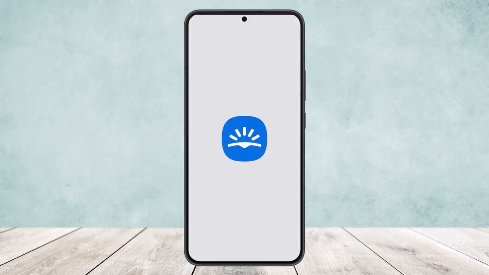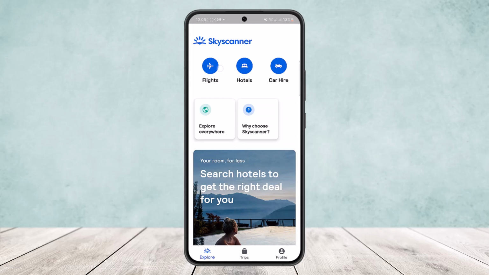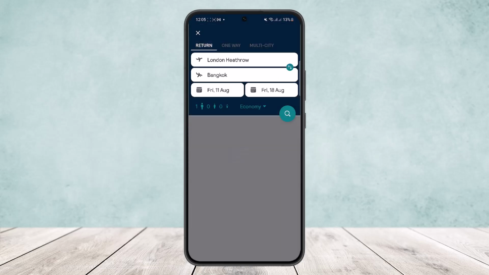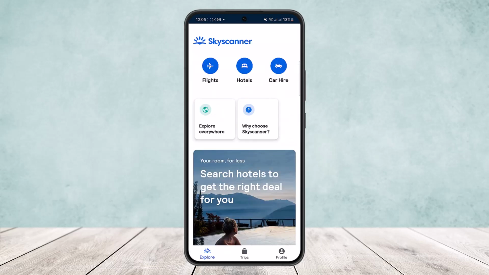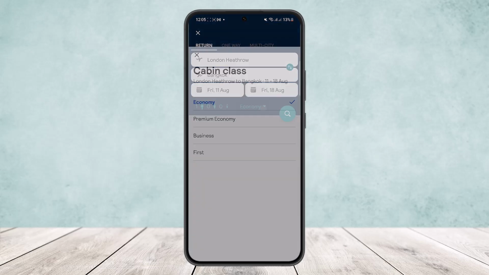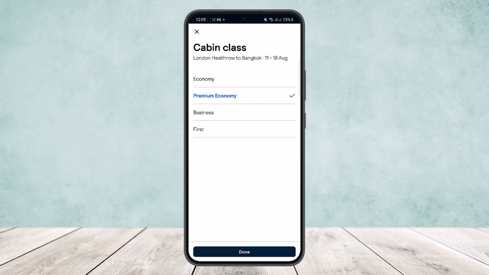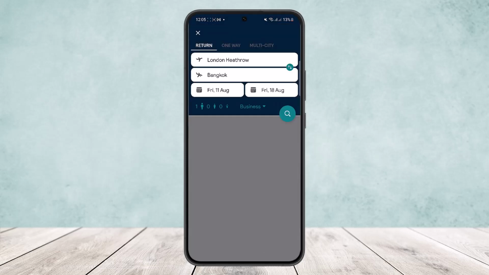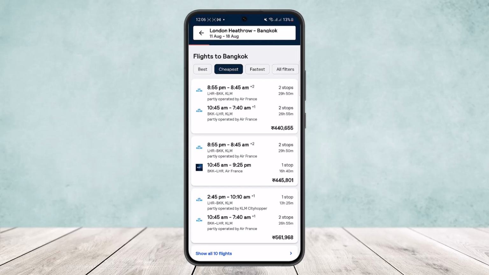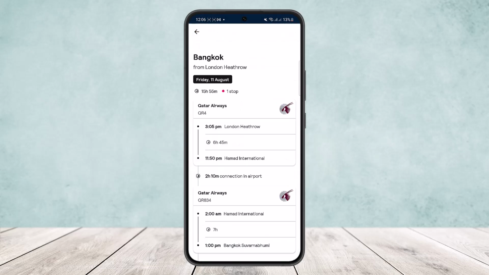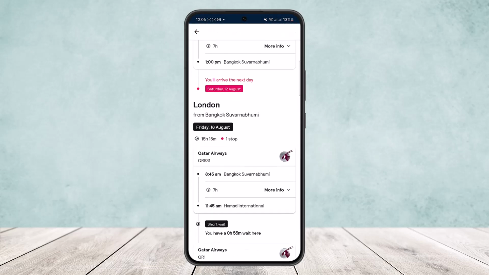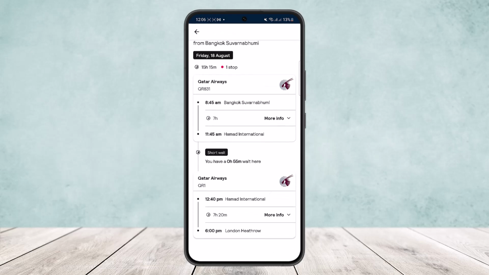You can simply open up the Skyscanner app and head into the flights option there, and search for the flight. Once you search for it, you can select your class here as well. Then you can simply search, and it'll show up there. Once you open it up, if you open the view details option, they will show you the options right here on your luggage and such, if available.